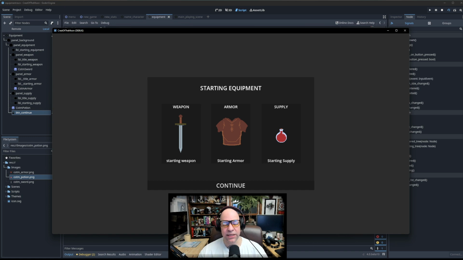So this is the next scene that I would go to. This is just generic graphics that I did real quick in Sprite. The thought here is you're going to start with 3 pieces of equipment. One is going to be a randomized weapon, 2 is going to be randomized armor, and then 3 is going to be a randomized supply, whether it's going to be a torch, a bandage, a piece of food, a potion, like that.